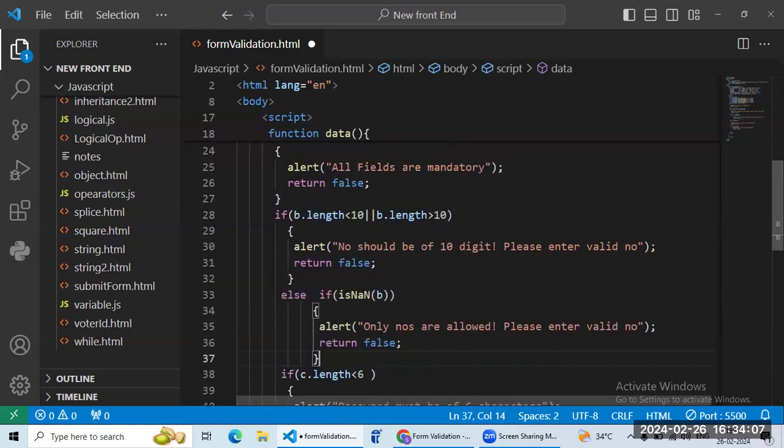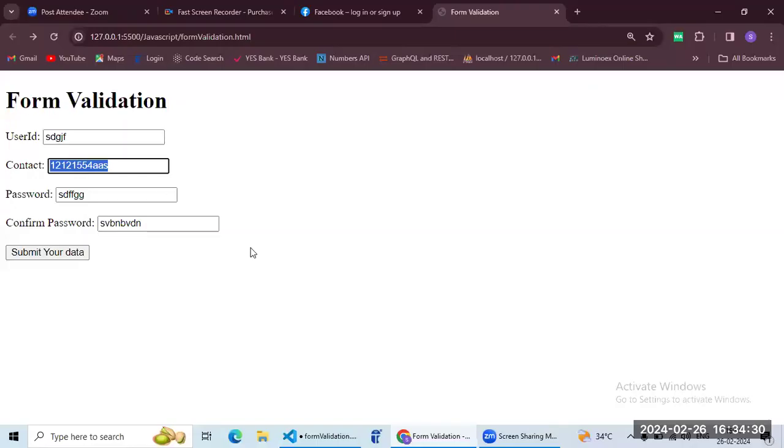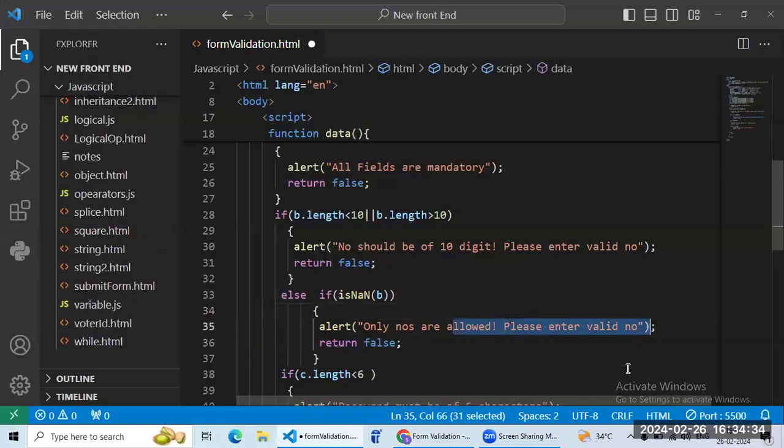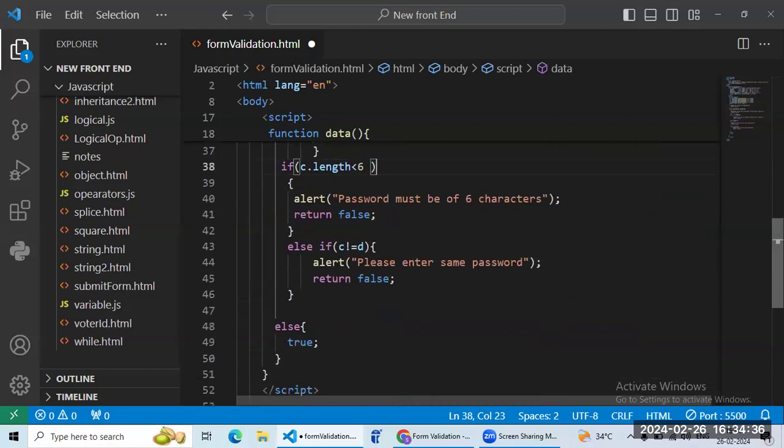Now suppose if the number is not equal to 10 digits, then it should show number should be of 10 digits. Please enter valid number. Or suppose the number is not a number. Not a number means if the number is a character. What we have entered is a character. Then it should show please enter valid number, and return false. And then the last one is the password.